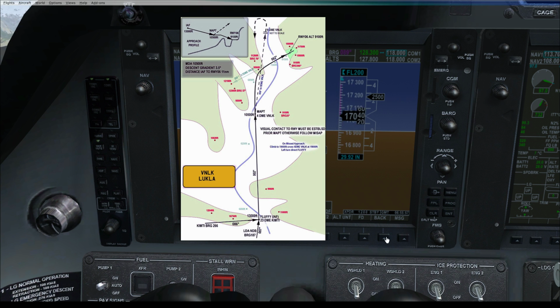Now, that's the first piece of information we need to know. We need to be at 13,000 feet when we're 70 nautical miles from the Kathmandu VOR. So we're descending from 20,000 to 13,000. At what point do we need to start a descent?